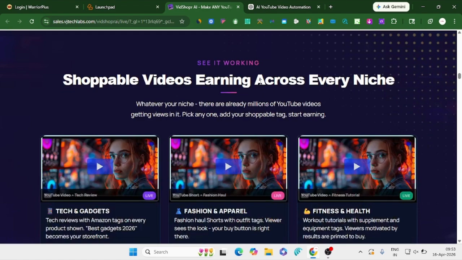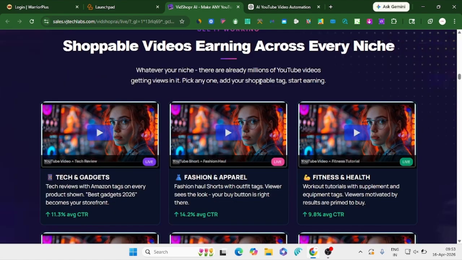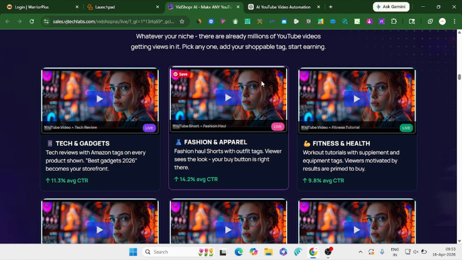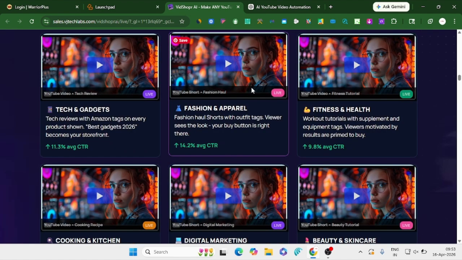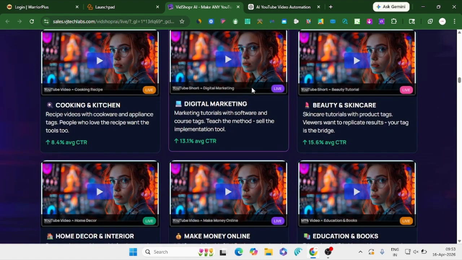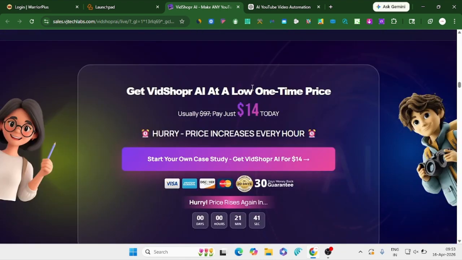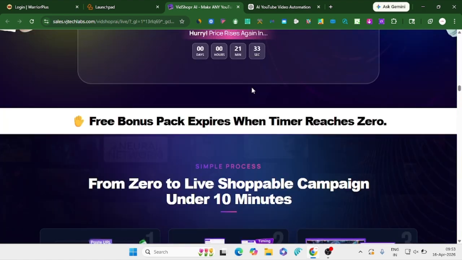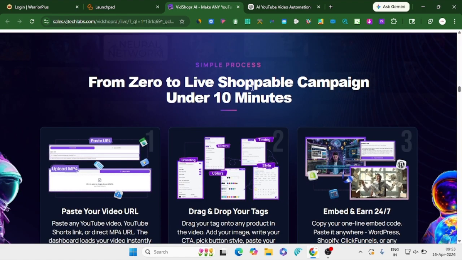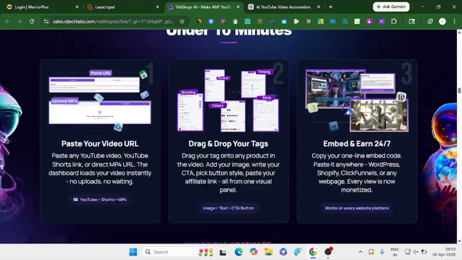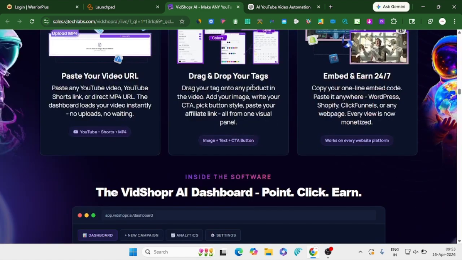There are lots of creators who have used this AI tool and have generated a good amount of money. This is for tech, fashion, apparel, fitness channels, cooking, digital marketing, beauty products, education, make money online, home and decor kind of YouTubers, and any other YouTuber can also use it, because there is an option to update the affiliate link, so you can enter the affiliate link of any product as you want.